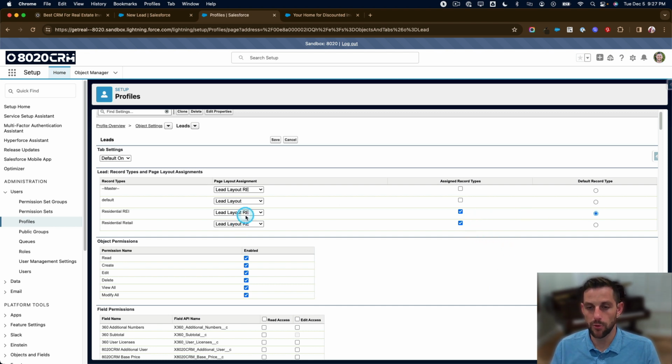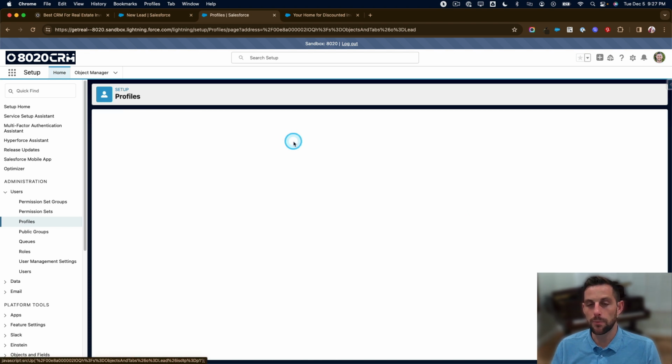And then also the page layout that's assigned to that record type. So you can see those here. And again, those are starting to make their way into permission sets, but they're not quite there yet. All right, I hope that was helpful with record types.